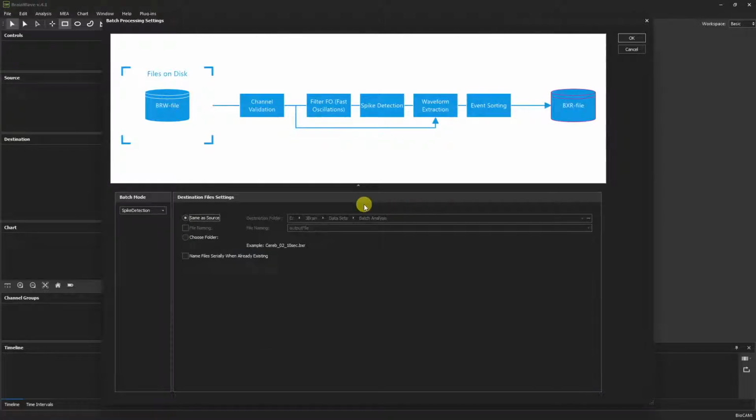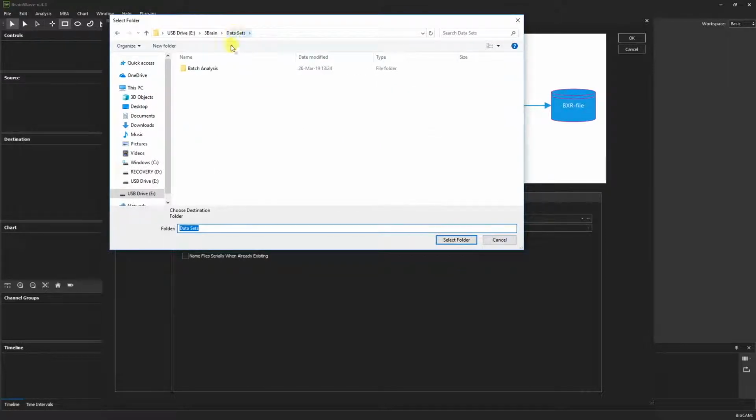Here we can customize our destination file settings. By default, the destination folder is the same as your BRW file source. If you wish to use a different folder, you can click Choose Folder. You can click on the dot icon here and select a different folder.